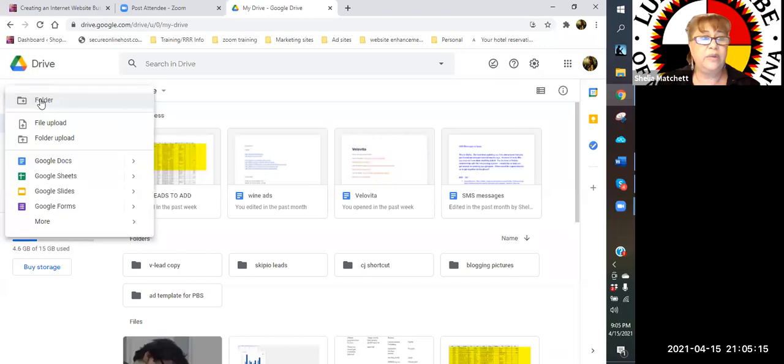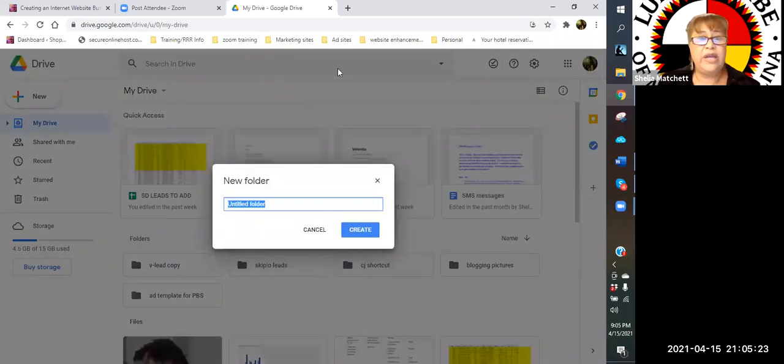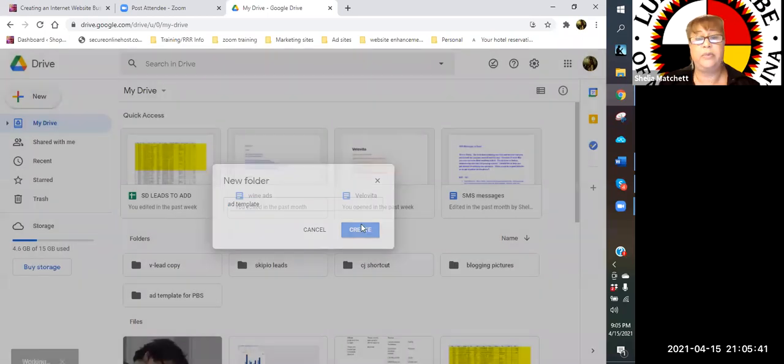When I come to new, I'm going to create a new folder. Okay. Let's see if it's going to work on me. So when you create a new folder, it's going to come up blank. And the folder is what you want to start with your advertising. So in this one, you're going to name it your advertising or your ad template. Okay, and then just create. And you can name it whatever you want that is easy for you to remember.